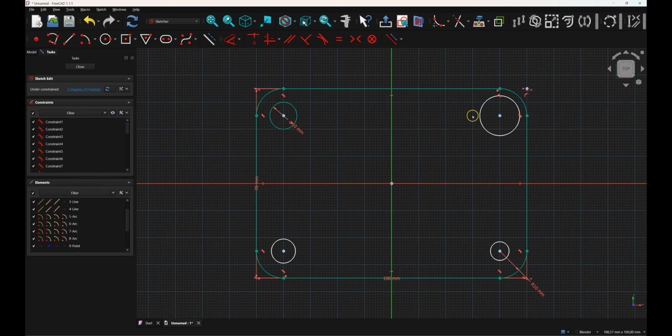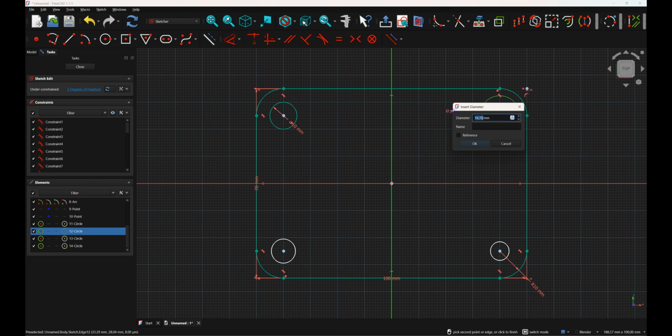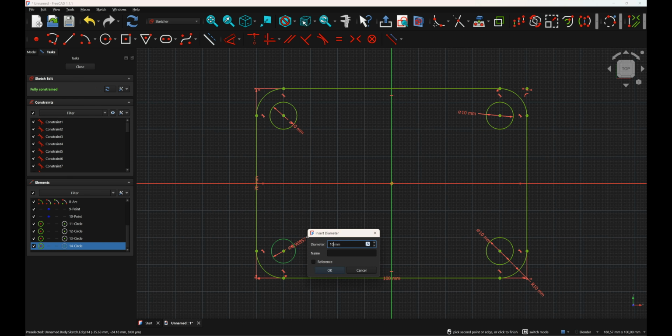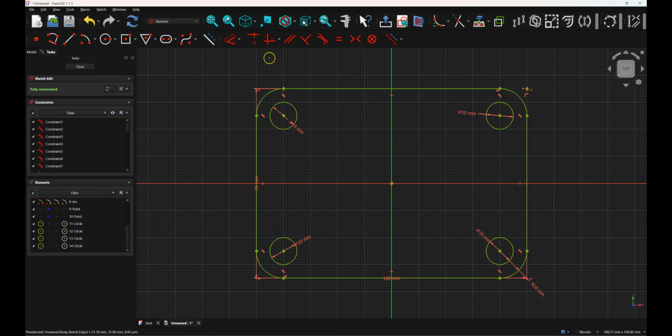Of course, I can dimension each of these circles one by one. So I select the dimensioning command, I click the circle, I click the left mouse button to specify the position of the dimension, I enter 10, and I continue dimensioning the remaining circles in the same way. Of course, we could have done this while drawing them, but here I also wanted to show you the dimensioning command. This particular command works automatically.